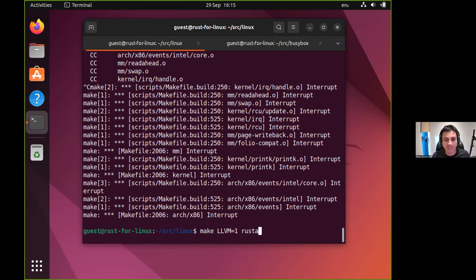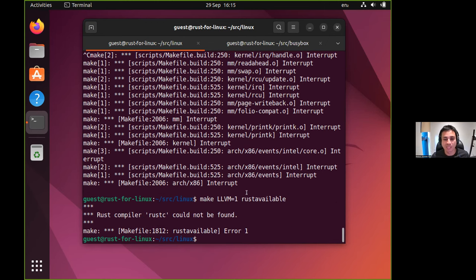Now, one thing that helps us there is this target, rustavailable. If you run make LLVM=1 rustavailable, it's going to look at all the dependencies, all the things that you need to have installed before you can compile with Rust. And the very first thing it complains about is rustc, right? So rustc is the Rust compiler. It's not here. This is a fresh installation.